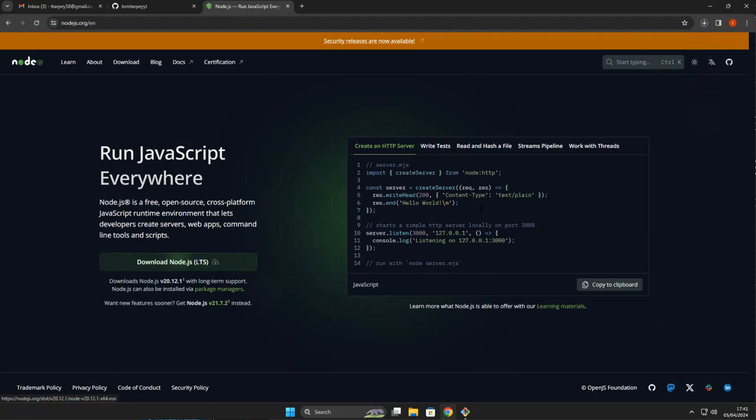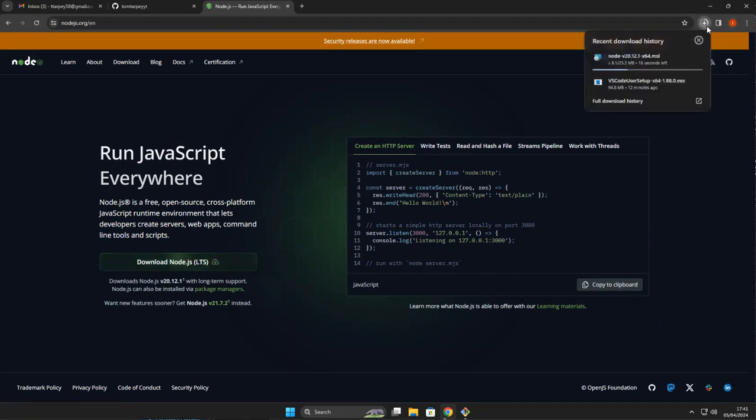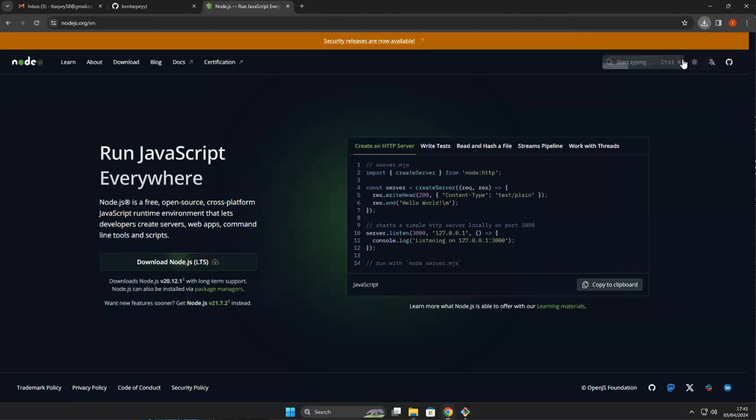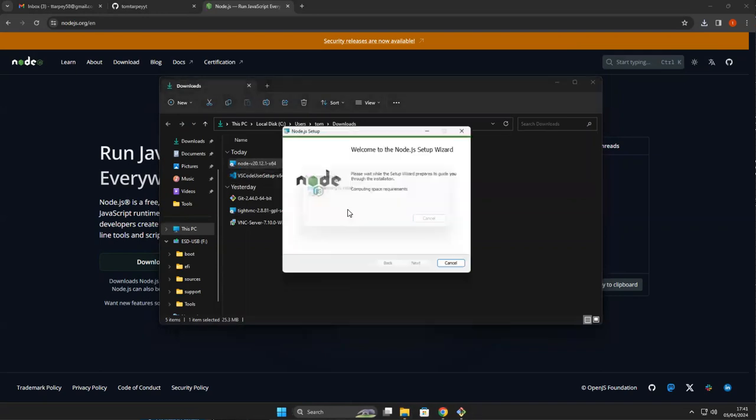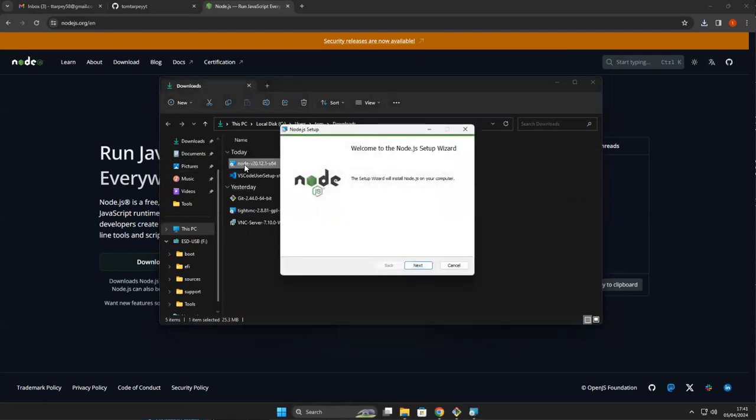So I'm going to click on the download. This will automatically be downloading for Windows. If you notice it's there, it's only like 15 seconds or so to go. Once it's finished downloading, we go into the folder. And we can double click on this node v20. Maybe different by the time you're actually watching this.